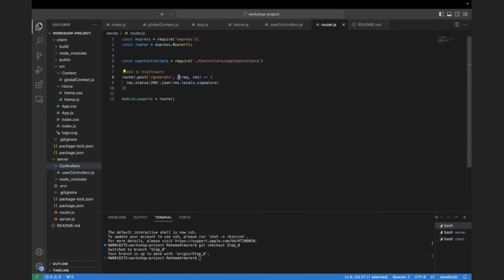We have some empty space here because we are going to come back and add in another piece of metadata. And then we're also going to see what we're sending to the front end. Right now we see a value passed in, res.locals.signature, and we're actually going to create that value once we jump onto usercontrollers.js. So right now we don't need to do anything to router.js. I just wanted to go over its structure so far. The next thing we're going to do is hop into usercontrollers.js.